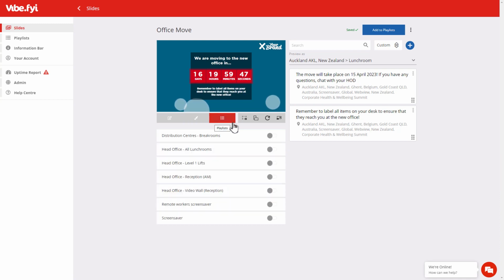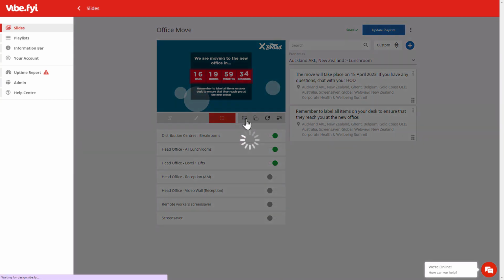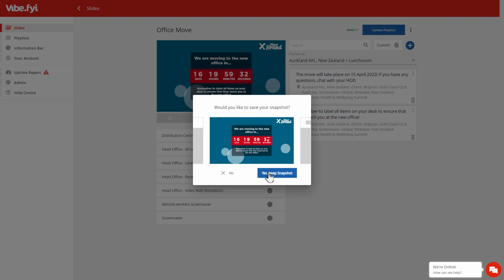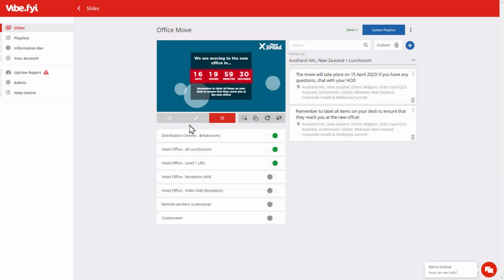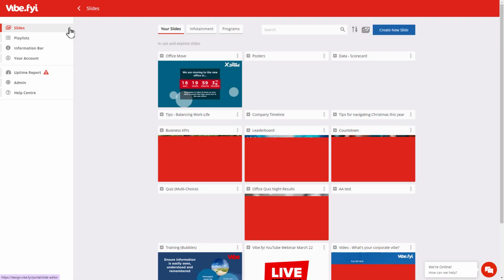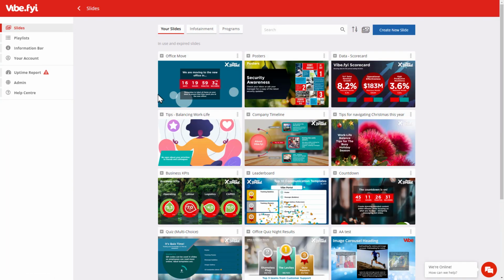Pop it into your playlist. Click on the toggle next to the playlist that you want to add it to. Remember to take a snapshot before you leave the editor, and that will be used as the thumbnail when you're looking at your slide list.